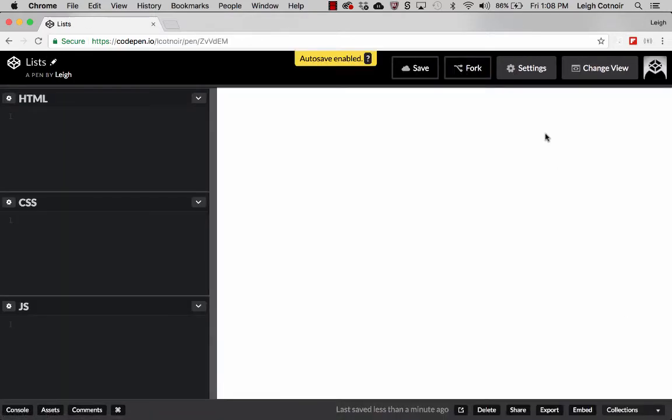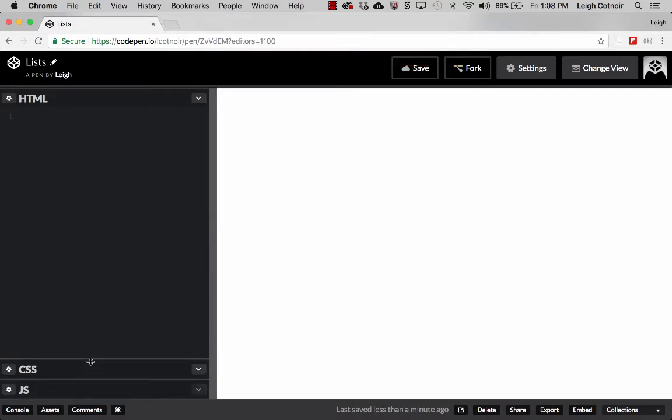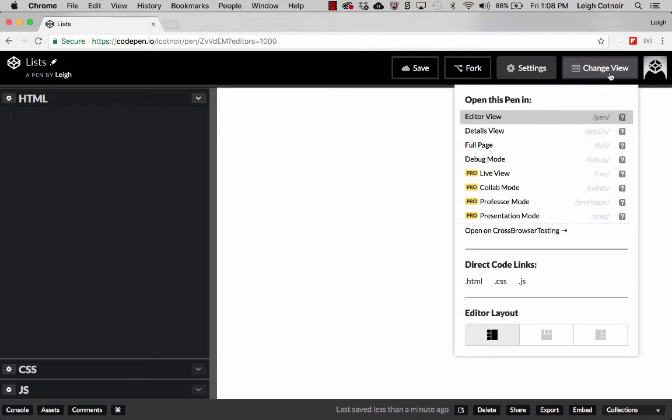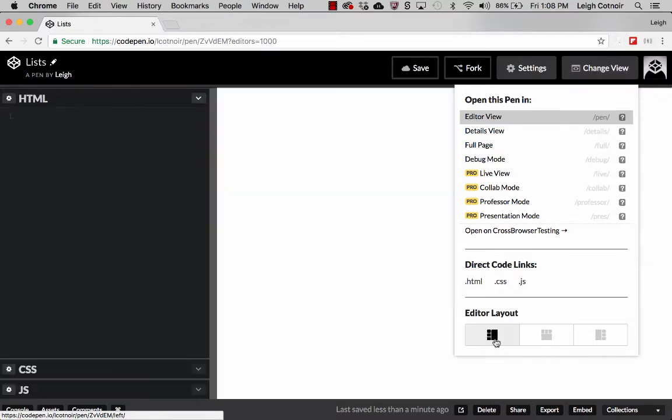All right, and before I do anything else, so I don't forget, I'm going to add it to my collection of practice lessons. And the other thing I want to do is pull my CSS and JavaScript down so that I have more room for my HTML on the left. If yours is showing up differently and you want yours to look like mine, you can click on Change View, and you can choose one of these down here. I'm using the one on the left, like this. Yours might end up looking more like that, but I'm going to stick with this.